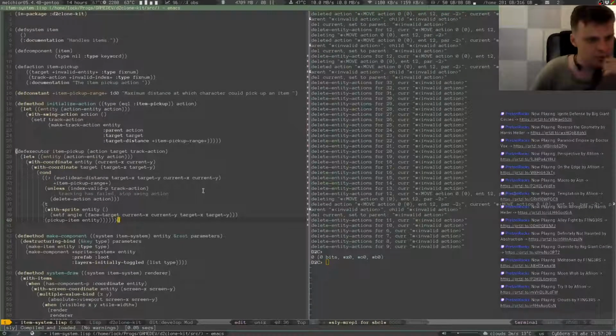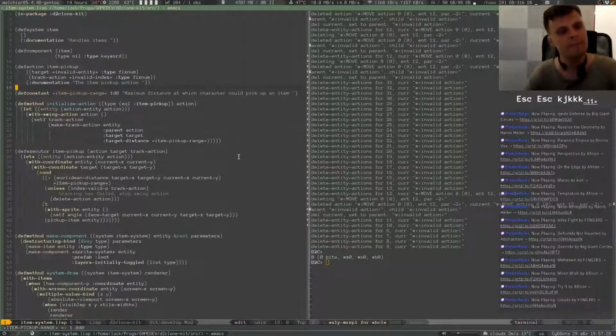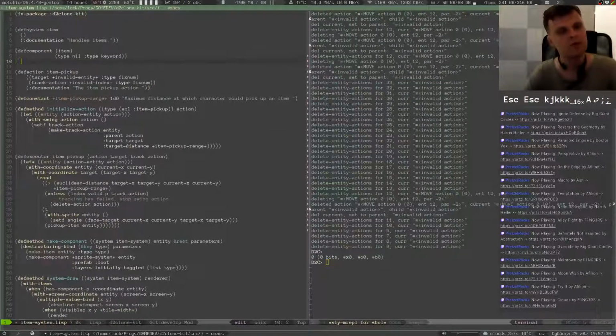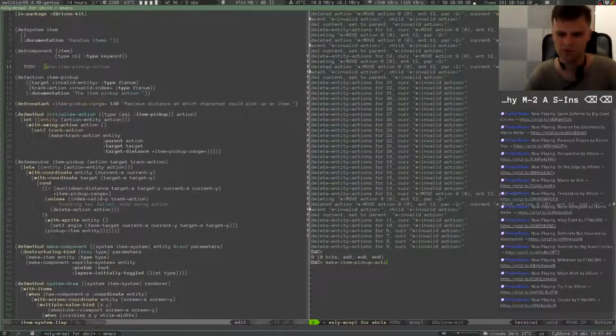So what would I need further? Well, first of all, I will need to make this action in my player system. Make item pick up action. I mean, is it how it's called? Yeah, right.